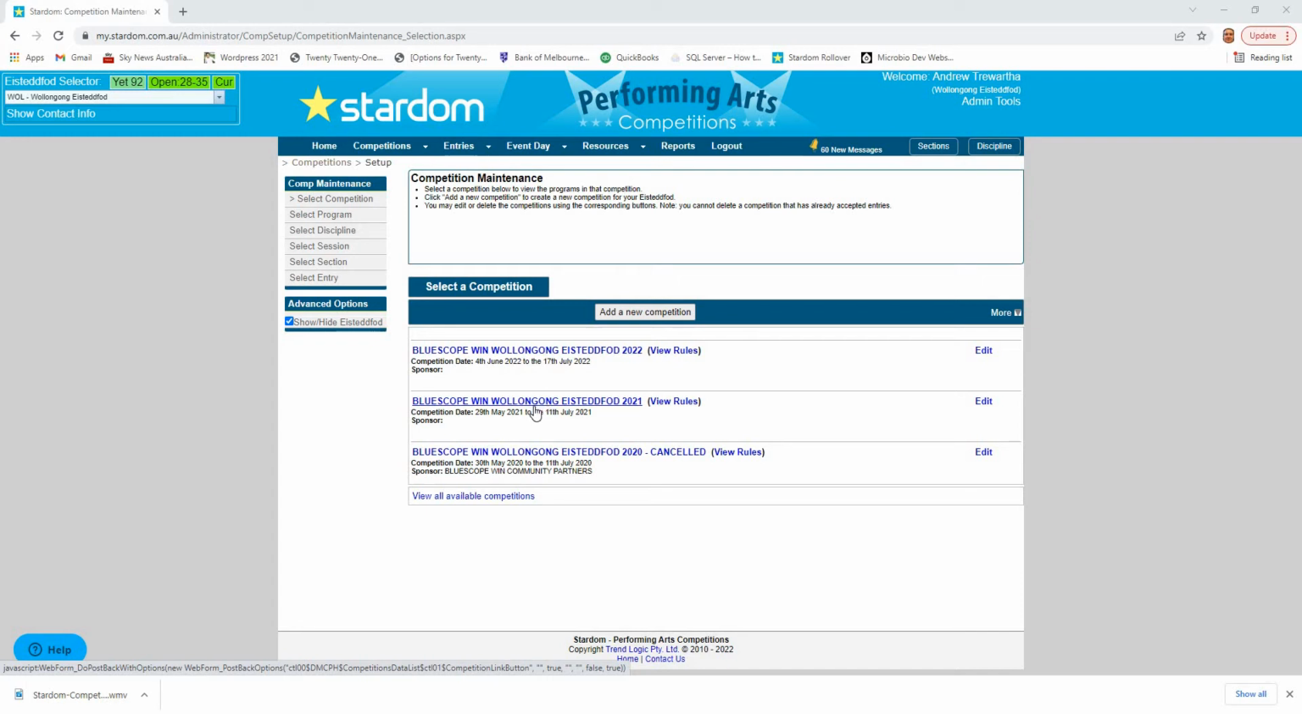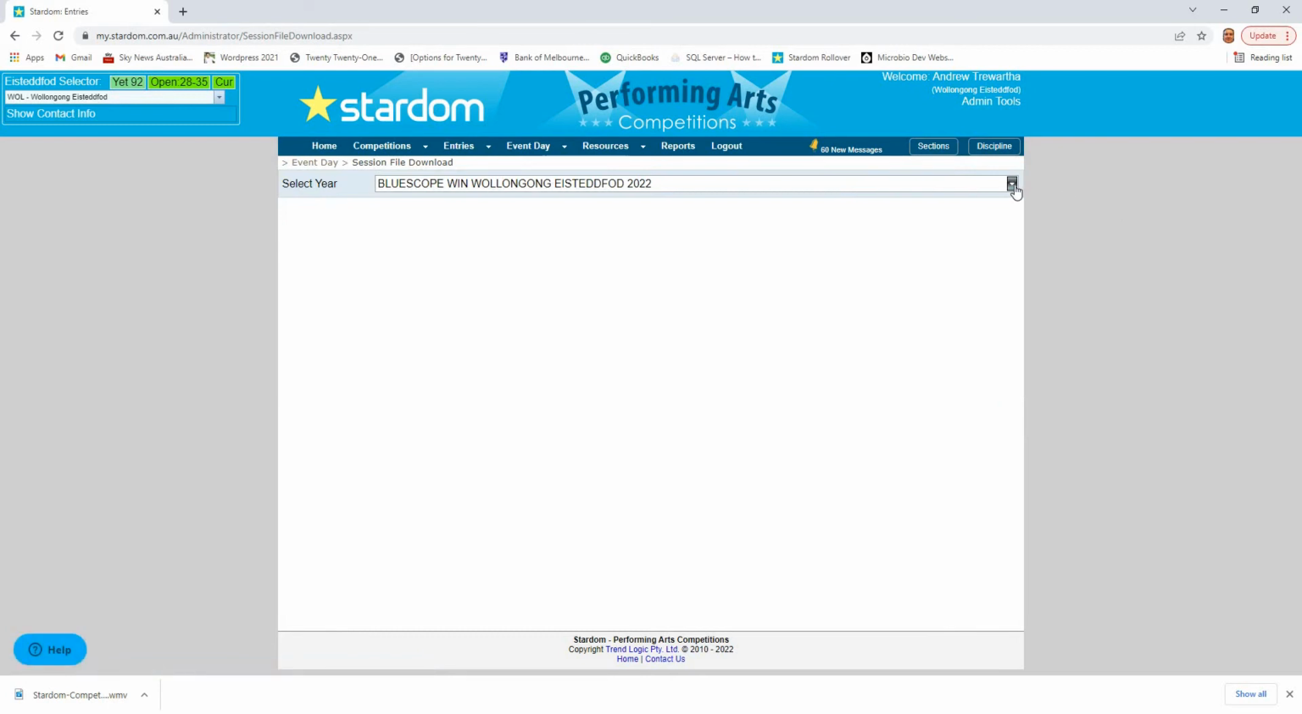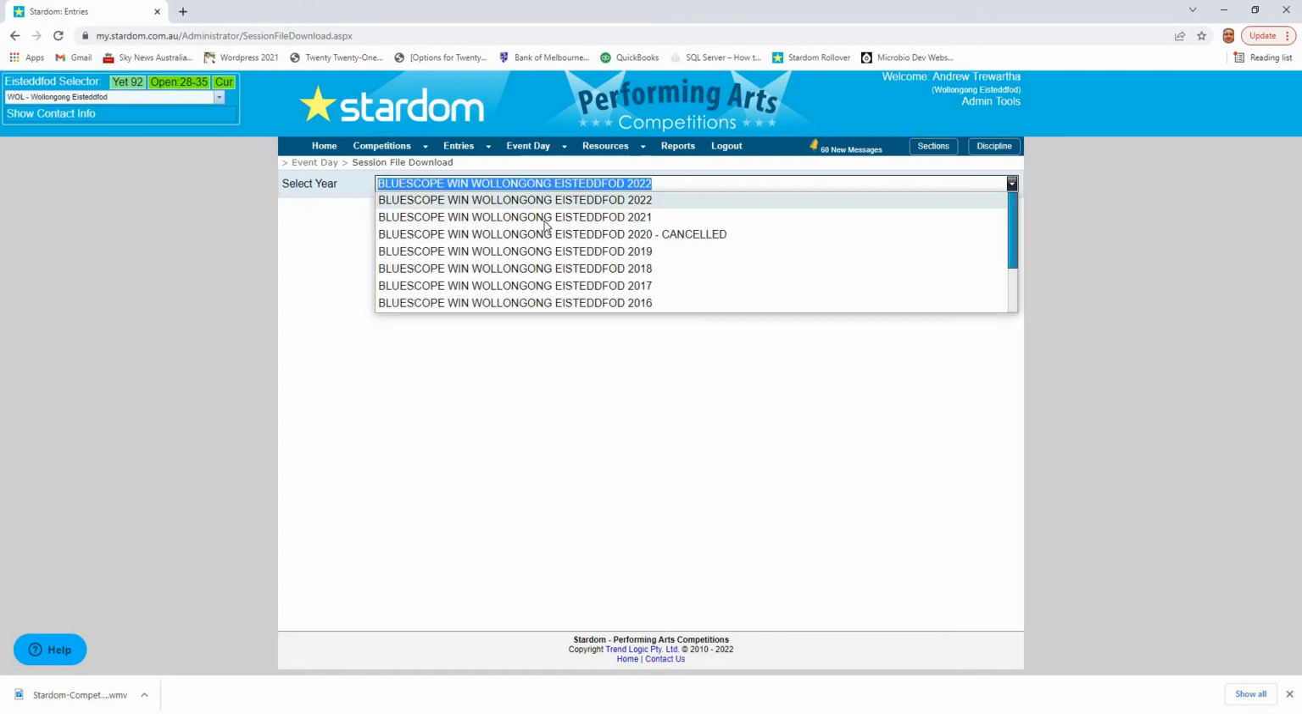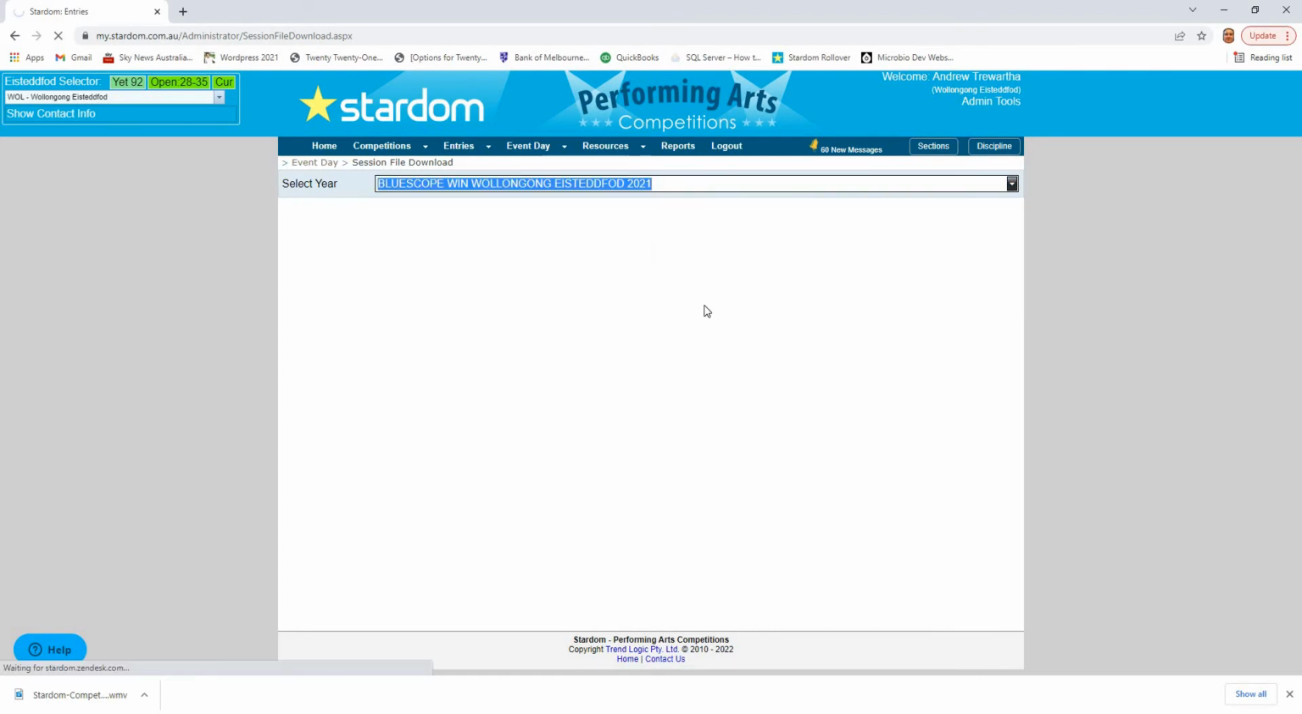So basically, to do the downloading, you go to the Event Day menu and you pick the session file download. And it will default to the most recent year that's in your list. So we will pick 2021. Now it's going off to just compile the list of sessions from that year. The reason it's doing sessions is that's how we actually do the downloads on a session by session basis.